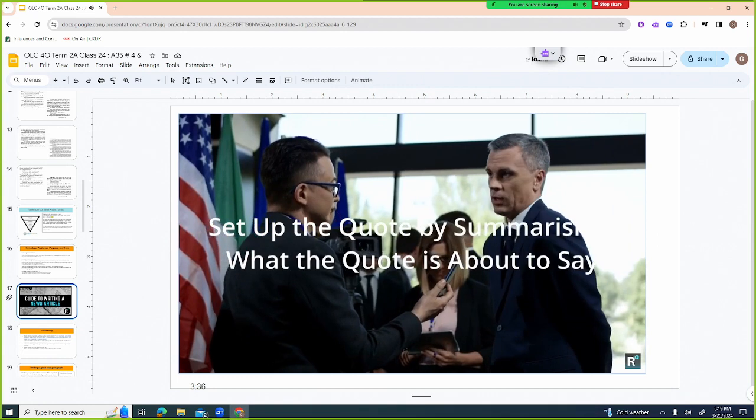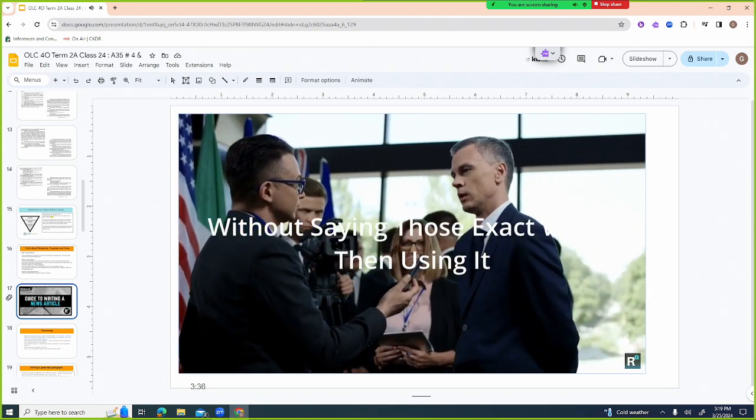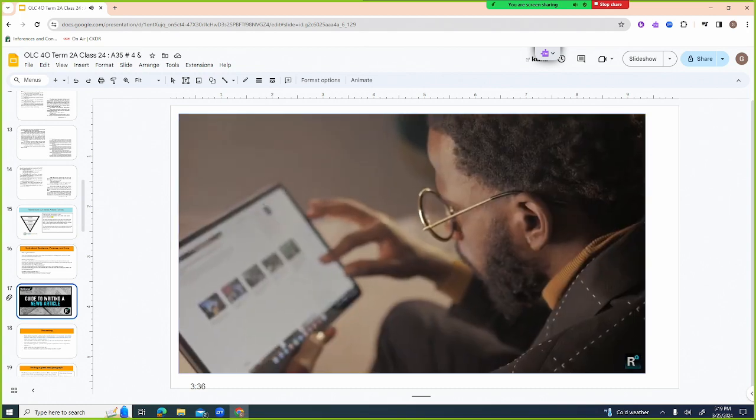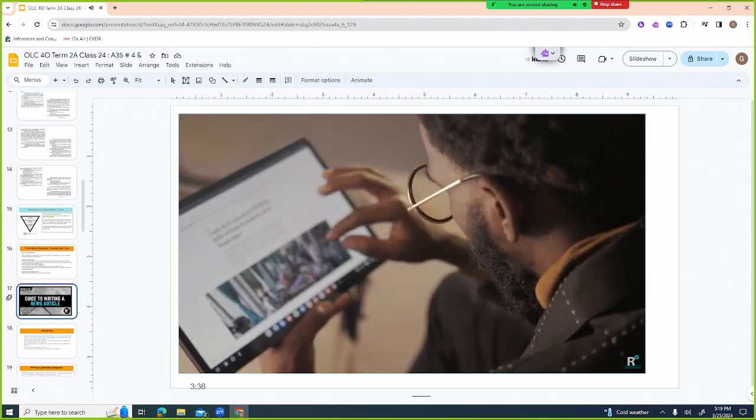Set up the quote by summarising what the quote is about to say without saying those exact words, then using it. Make sure all quotes are attributed to the speaker's full name and title unless they have chosen to remain anonymous.